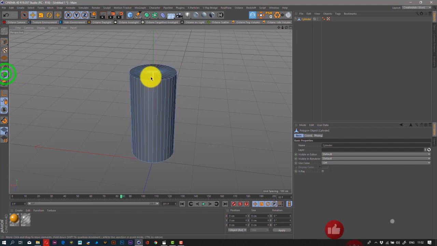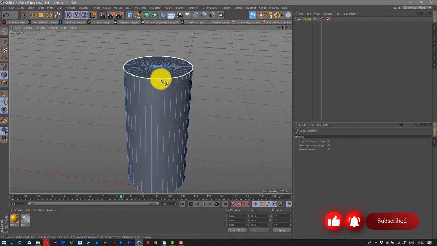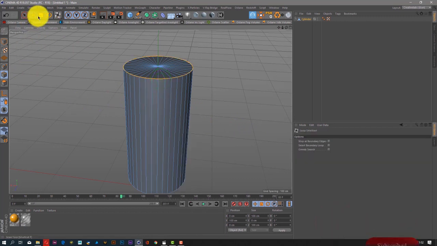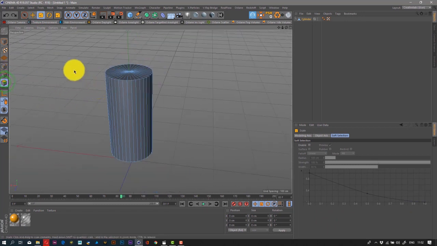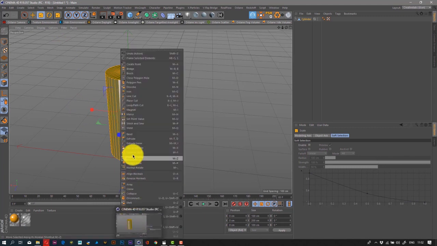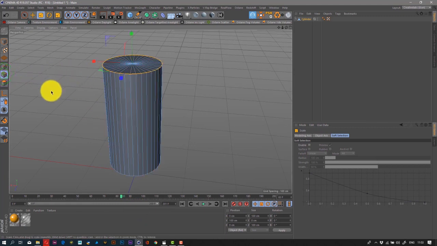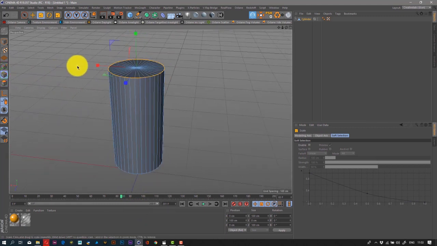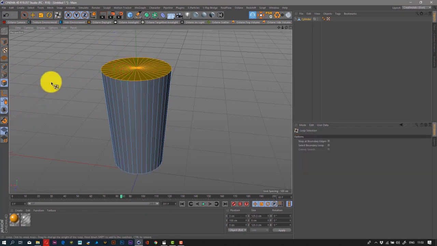Then we select our top part, our lines at the top, using the loop selection tool. We have to optimize first. Optimize, this is so we can manipulate it without affecting the individual polygons. So scale it out, and loop select this, delete.